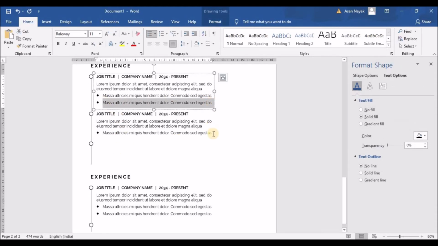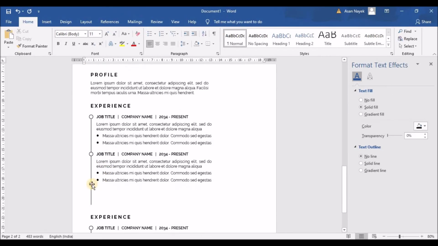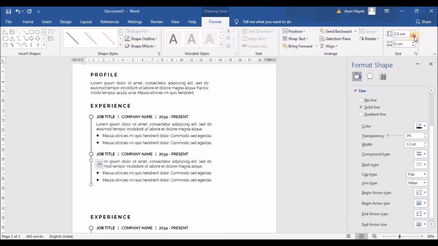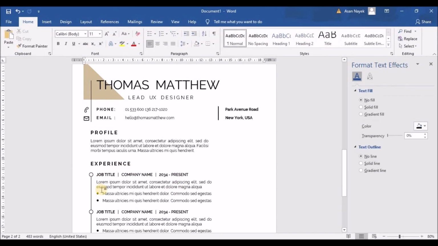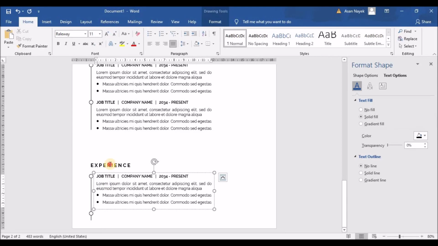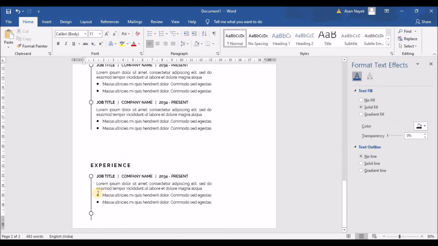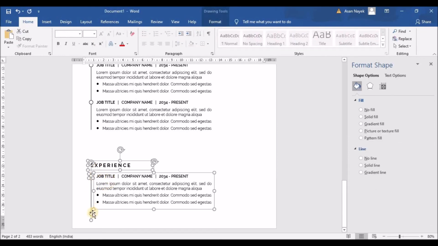So I have removed one of the experience details, and I will make some changes, like I will remove the ellipse and I will change back the size of the line. And now I have enough space to add one more education detail. So I'll select all the content which I have pasted recently and move it up.